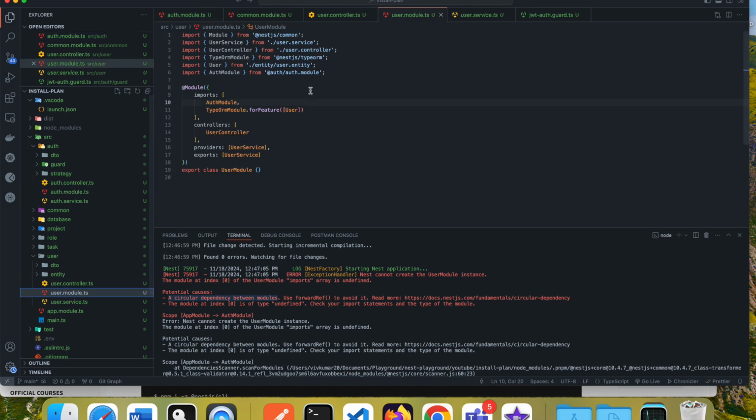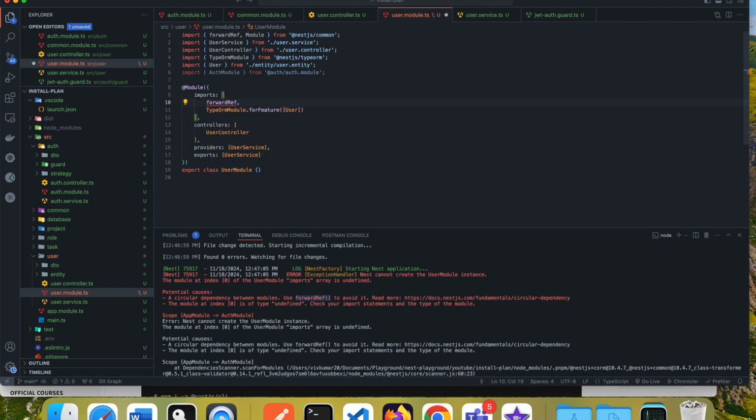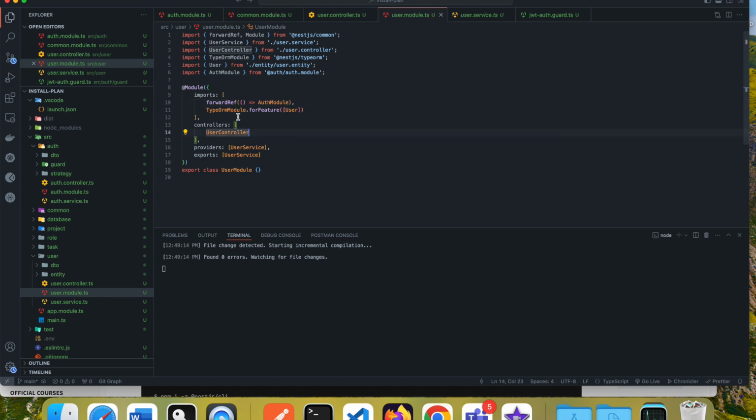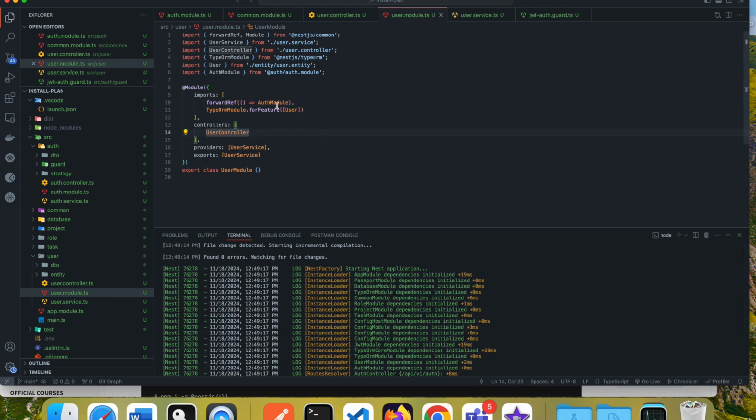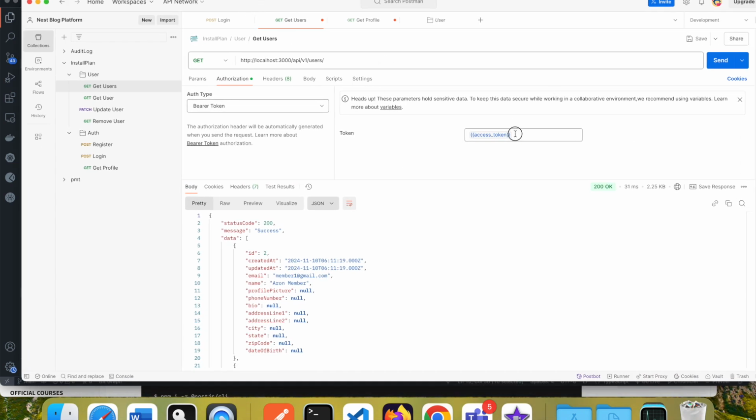Then what we can do here, instead of directly importing this way, we can use forward ref. If you see here, it is also mentioned forward ref. So how this will be done, forward ref, and then here we need to use auth module. Now we are just getting a reference of auth module. Now it will work. Even if you try it now, it should work. And if you remove this, we'll get unauthorized error.